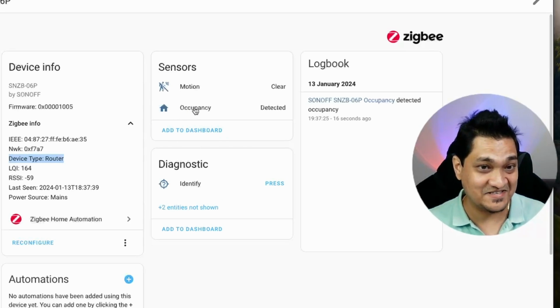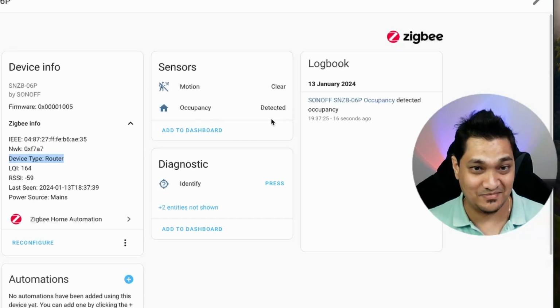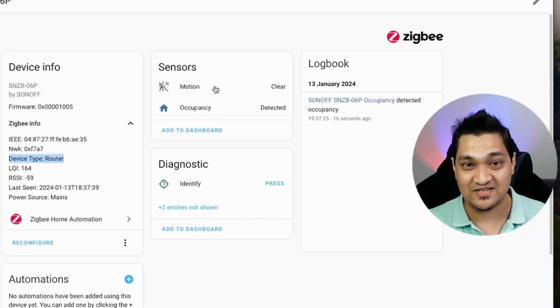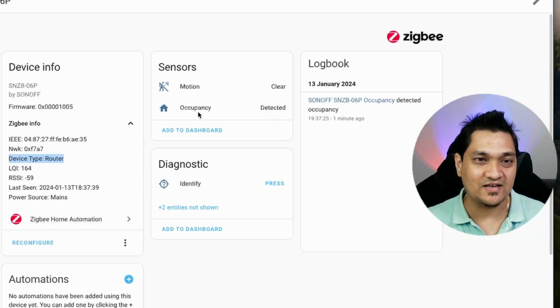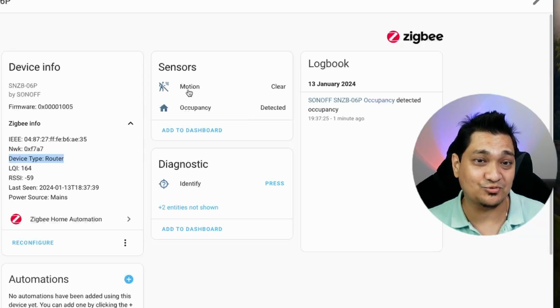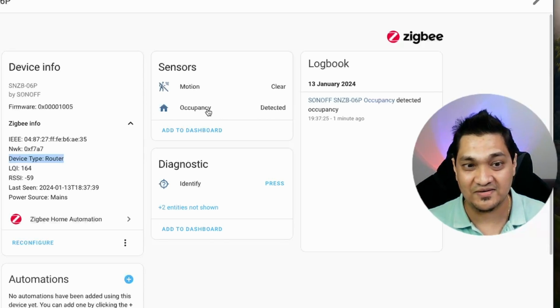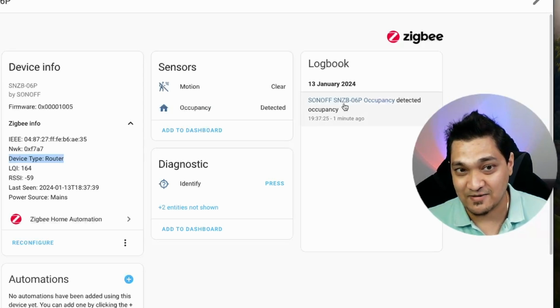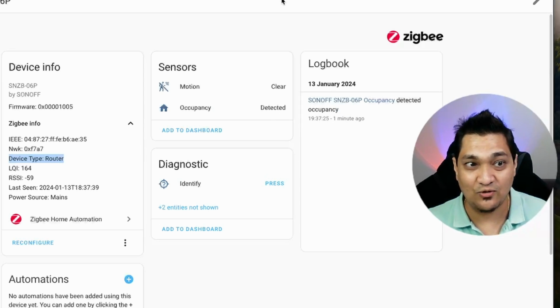So right now the sensor is next to me itself, so it's detecting me right now, but it's showing that the motion is clear. Now when I was doing a little bit of testing around this, I noticed that only once the occupancy is detected, that's the time it shows that the motion is also there. So this only works if there's occupancy involved. So I would say we can just depend on this sensor for the Zigbee Home Automation.